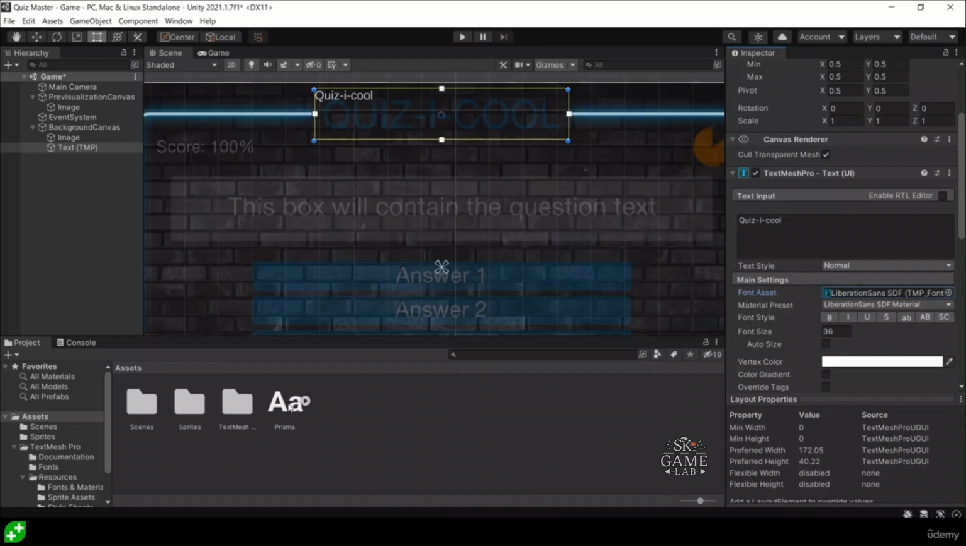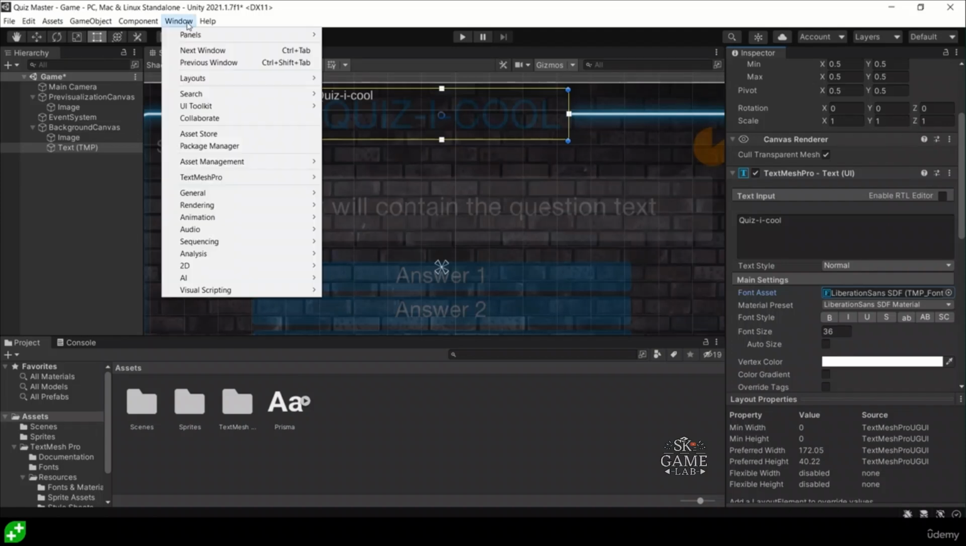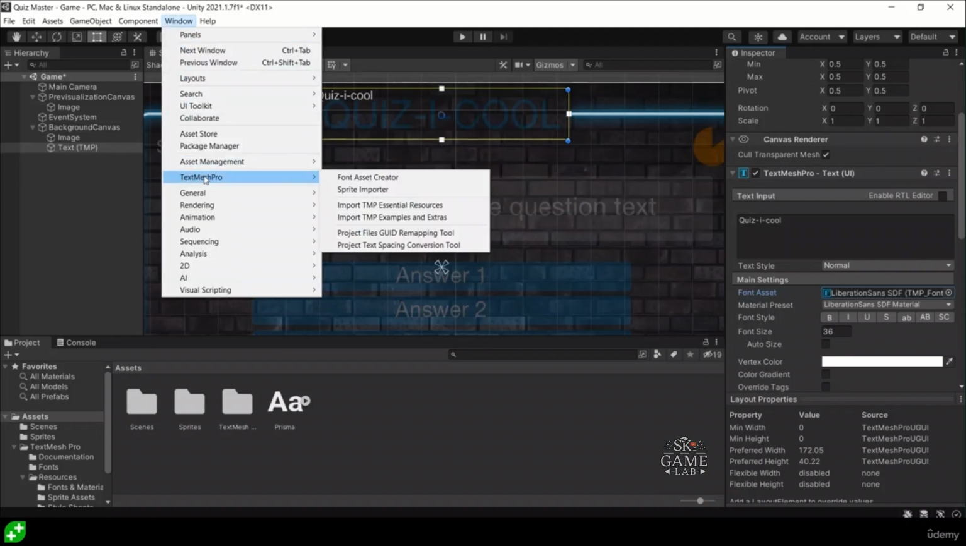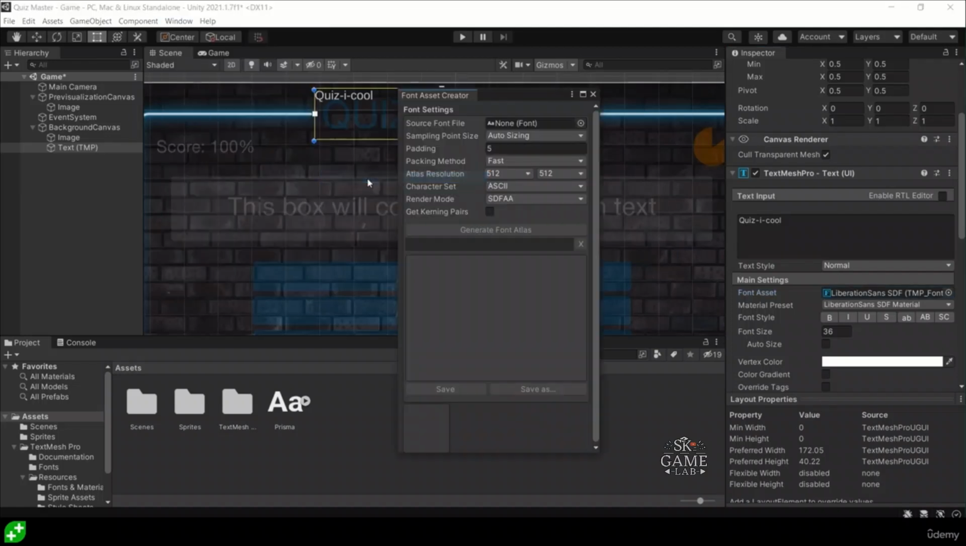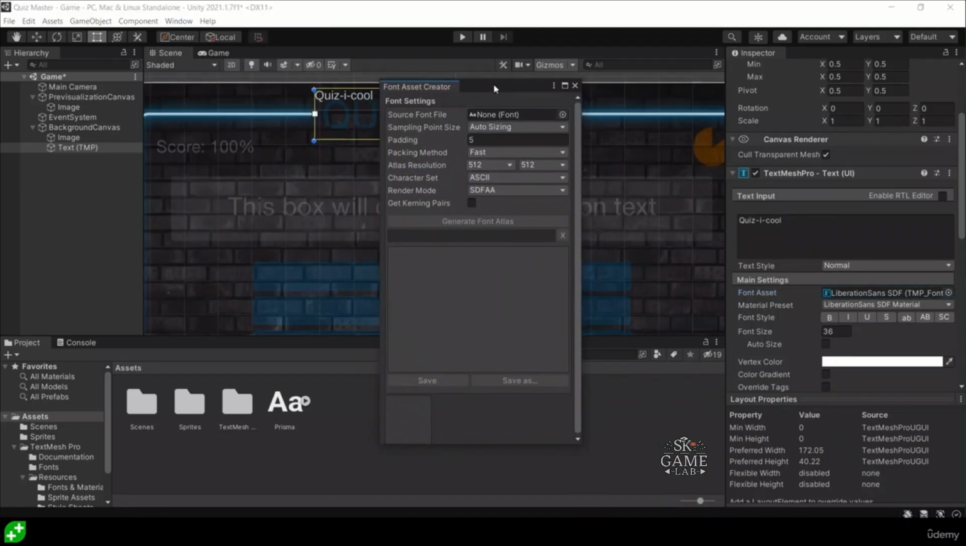To turn this into a font asset that TextMeshPro can use, again, we're going to have to head up to Window and then down to TextMeshPro. And then we want to go to the Font Asset Creator. This will bring up this little pop-up box, and there's a whole bunch of settings in here, but the only thing we really need to worry about is the source font file. So let's drag our font into there, and then go ahead and click on Generate Font Atlas.